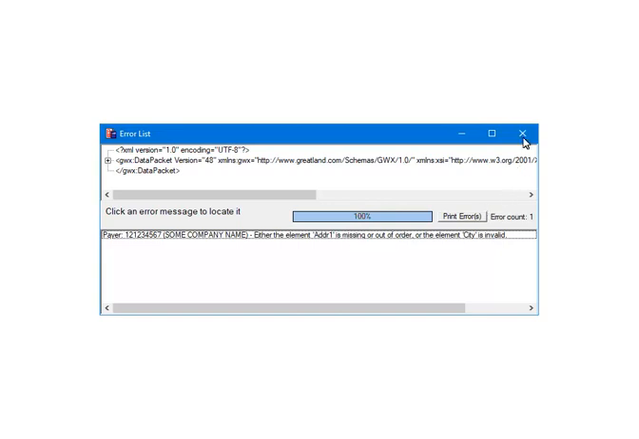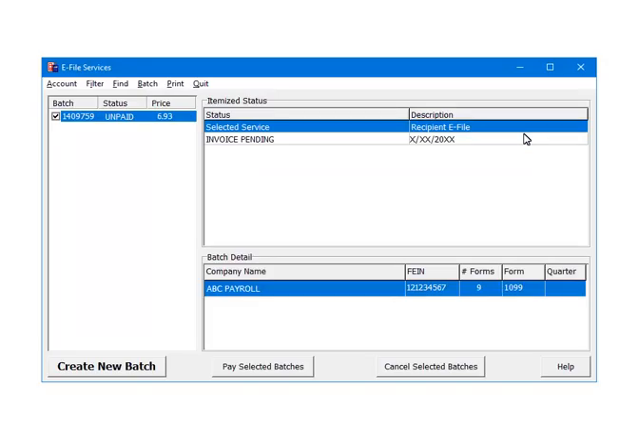Close the error screen. When there are no errors, the forms will be assigned a batch ID, in this case, 1409759. Its status is unpaid. At this point, the third-party vendor has the forms, but until the batch is paid for, it is not sent to the state. Please note that the per-form charge varies year to year. The costs in the following screen are examples only. To view the current per-form charge, please review the e-file services pricing guide on our website.